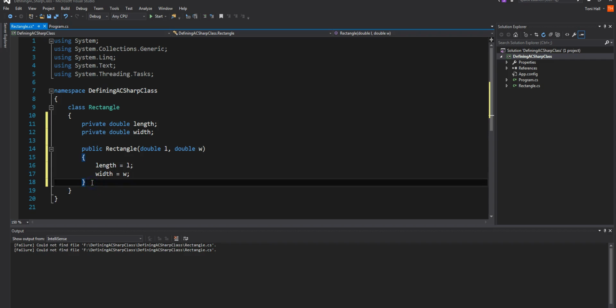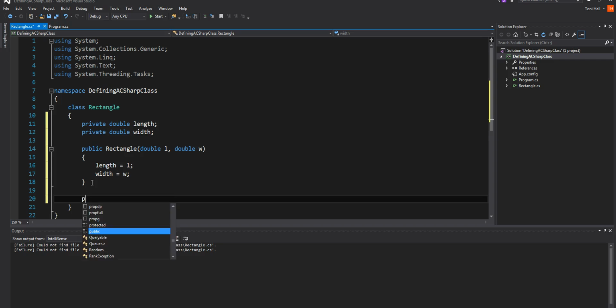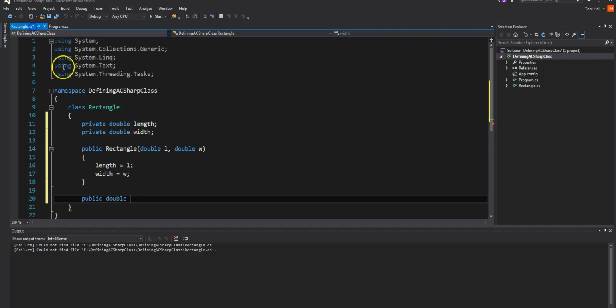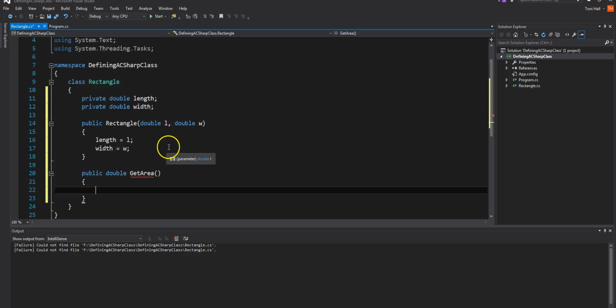Of course, to calculate the area, we need to multiply the length times the width. So let's go ahead and create a public method. And by it being public, when we create an instance of the rectangle class in our program class, we'll be able to access this method here, which we're going to call getArea. This will allow us to calculate the area.